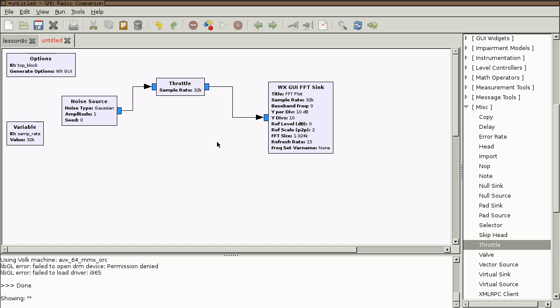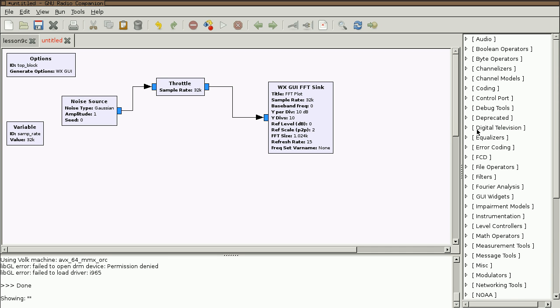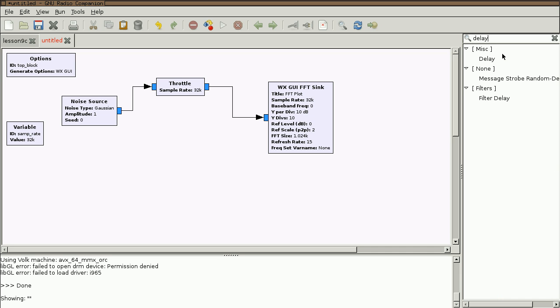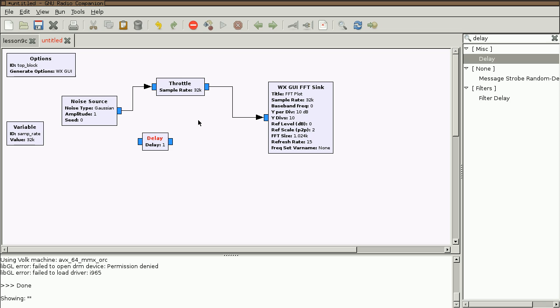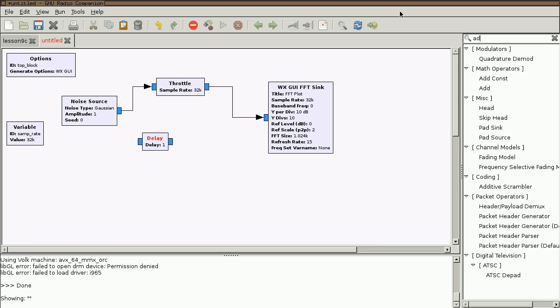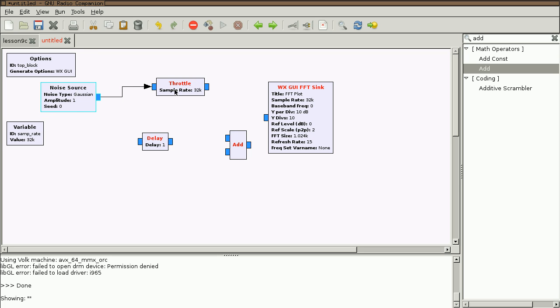Now, we've seen what happens if I just go like this. I just get a flat response. But I'd like to show you what happens if I do something like a moving average. One way we can do this, if I find my delay block, here we go, it's under miscellaneous, I'll delay the signal by 1 sample. And then I'm going to use an add block, that's under math operators, and add these 2 streams together. Now, to make it a little bit easier to follow, I'll do this all following the throttle block.